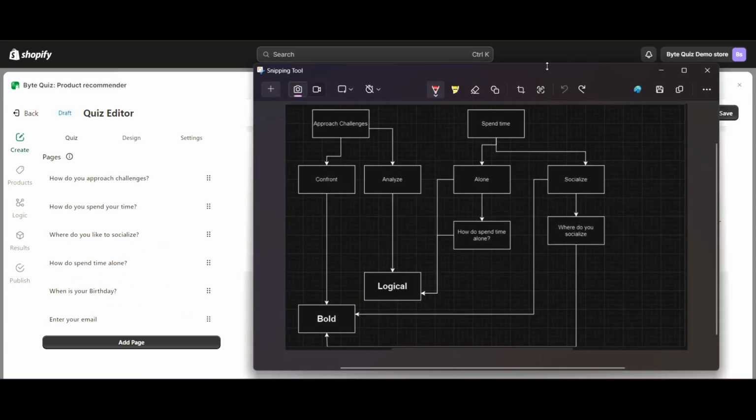Let's say I have some logic set up here. If the answer is confront or analyze the challenges, then I would like to show an outcome at the end of the quiz that is bold or logical. The outcomes are not equal to the results or recommended products, but something different, like a screen that you would like to show based on the answers that the customer or the merchant gives.